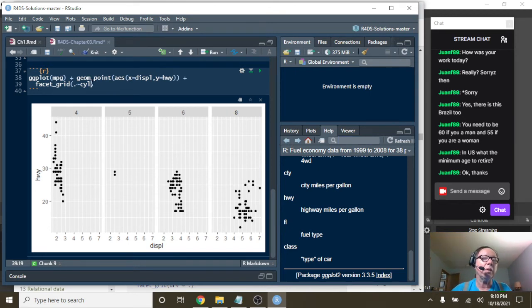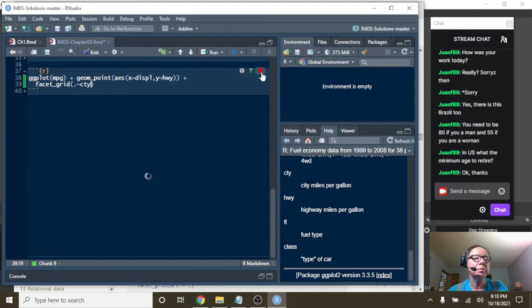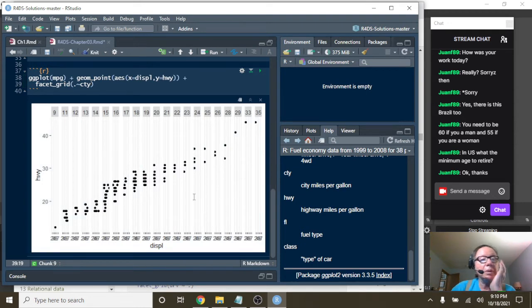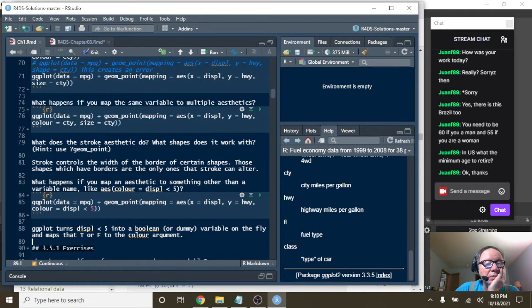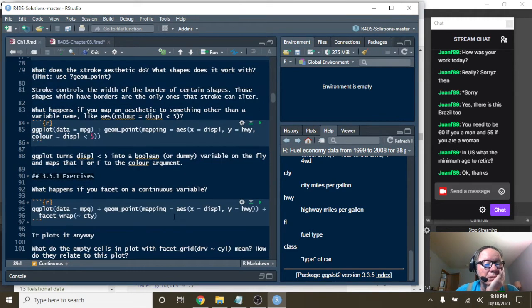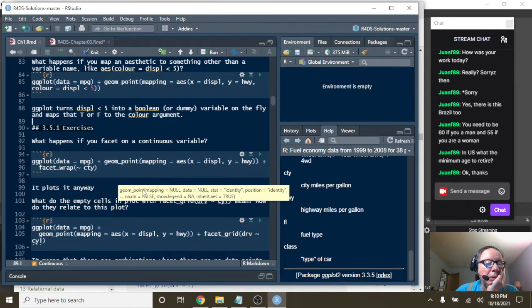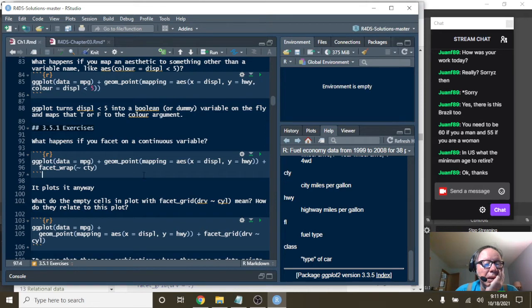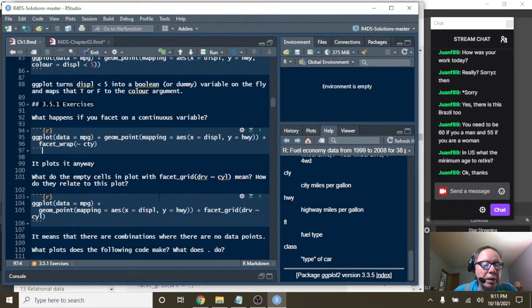What happens if we try to do a facet by a continuous variable? Holy smoke, that's interesting. I don't know if it's useful, but it's helpful. Let's see what it says over here. It plots it anyway. What do the empty cells in the plot with facet mean? How do they relate to this plot? It means that there is a combination where there are no data points.